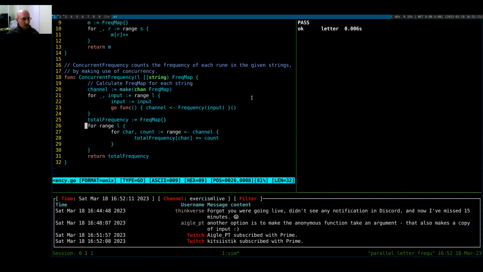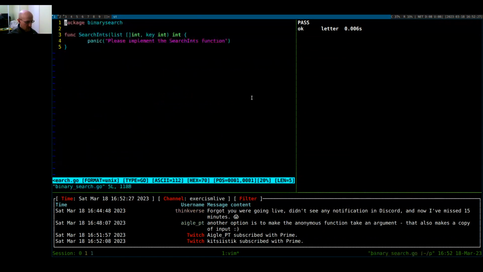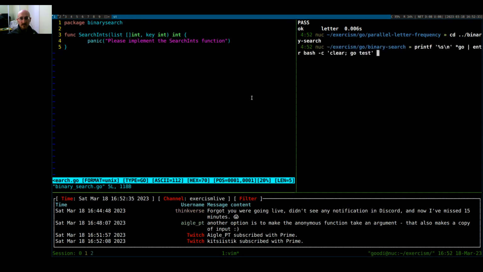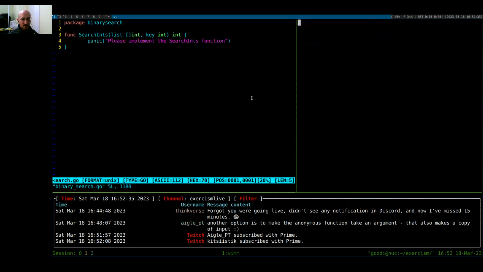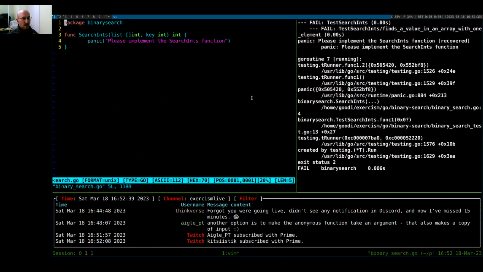All right, so that wraps up the concurrent frequency exercise. I am not going to hit an hour on this, but I hope that's okay. And then the third exercise that I was planning on presenting here is the binary search exercise. So I will open that up. I will change directories here, binary search. I will restart my tests. Cool. So this is a new exercise. This is the binary search exercise.